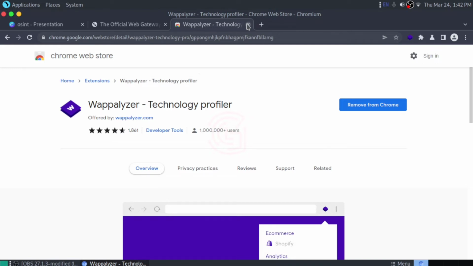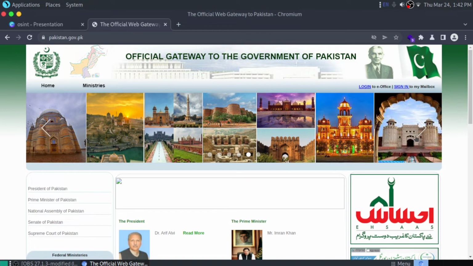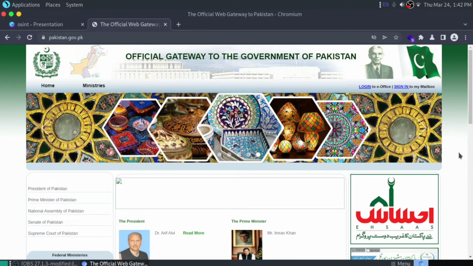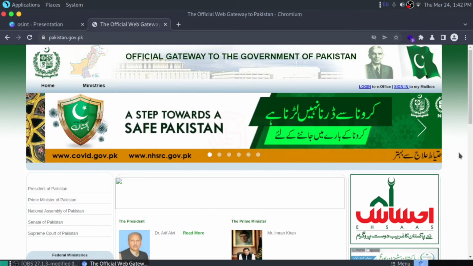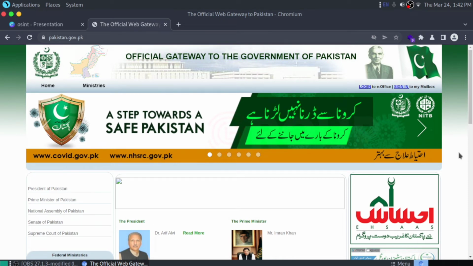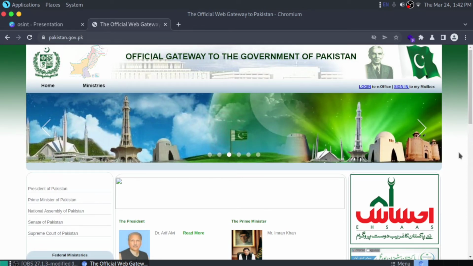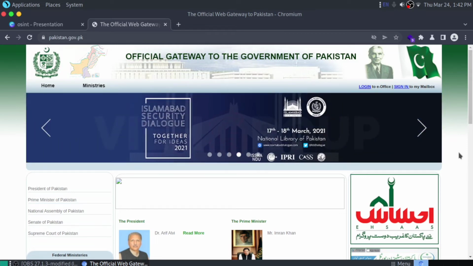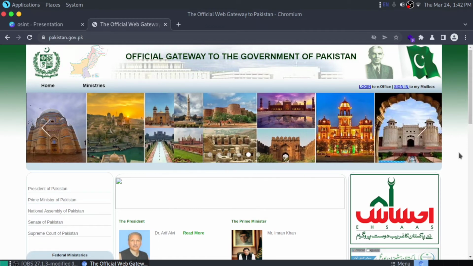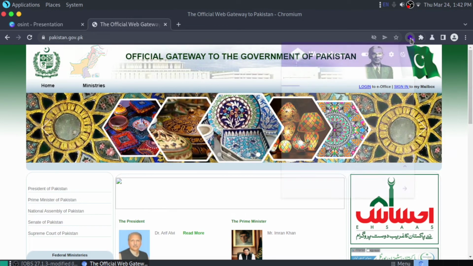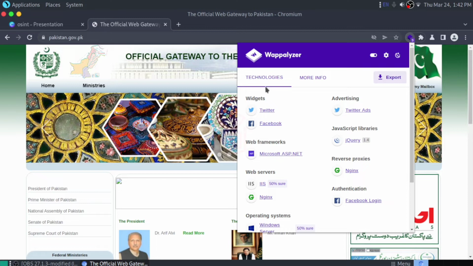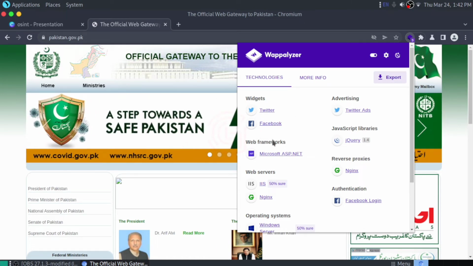Now let me tell you how it works. Suppose you're investigating a website. Sometimes we have to hack a website to get some information. I always recommend you to hack with proper permission. But sometimes some investigators just hack into the system to extract information. Wappalyzer can help you a little bit. If you click on the Wappalyzer plugin, it will tell you what widgets they are using and what web framework they are using.